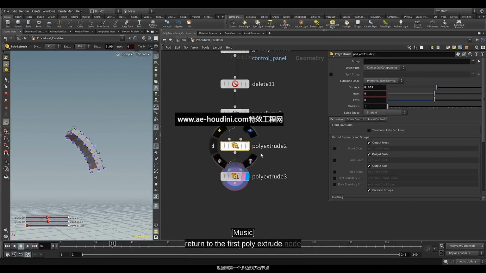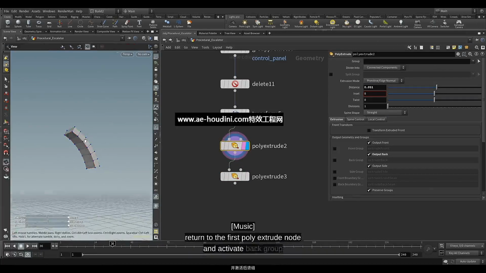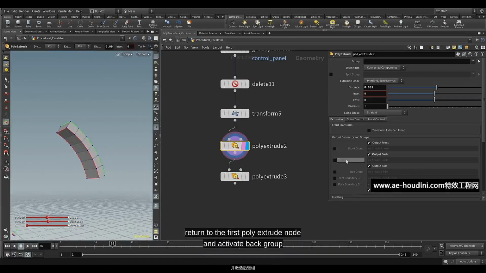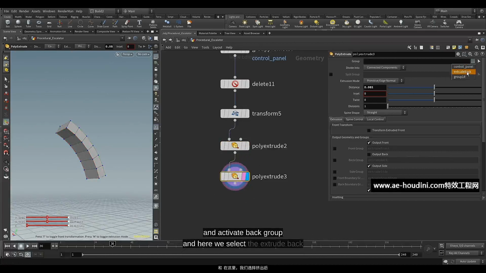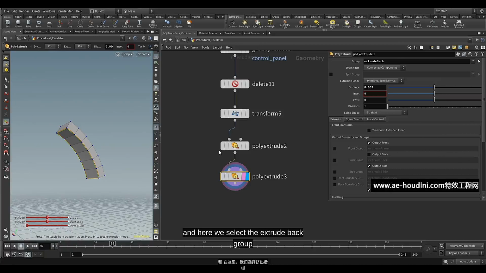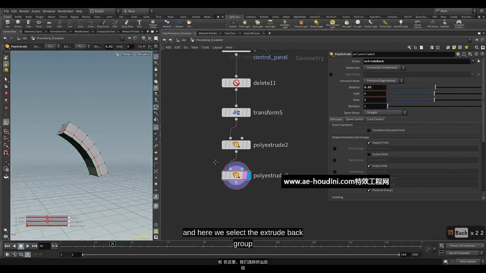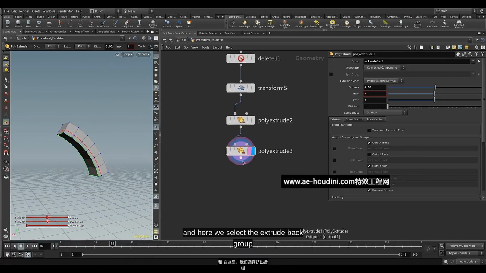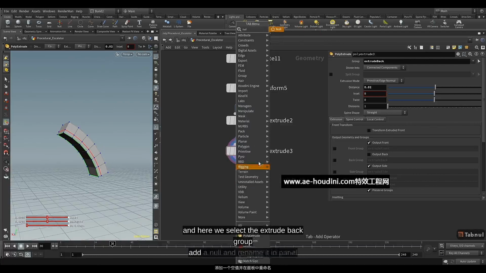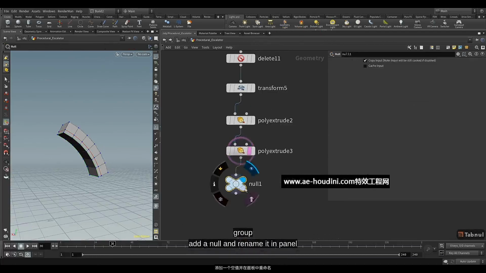Return to the first poly extrude node and activate Back Group. And here, we select the Extrude Back group. Add a null and rename it in panel.